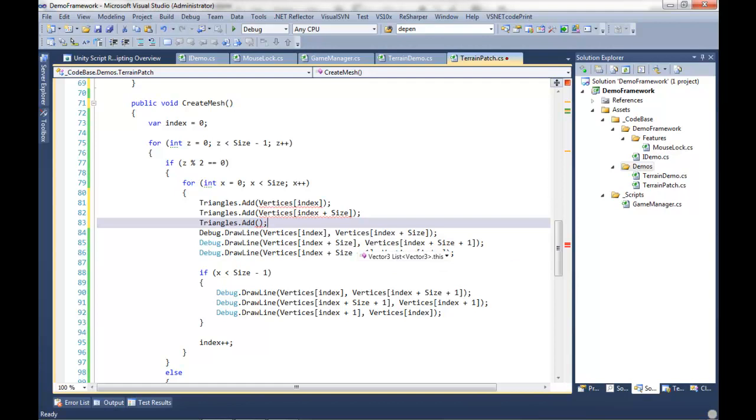I'm going to grab this third point, which is this one right here. And this is the important thing. These have to be added in clockwise order. Otherwise, you just don't see the face.